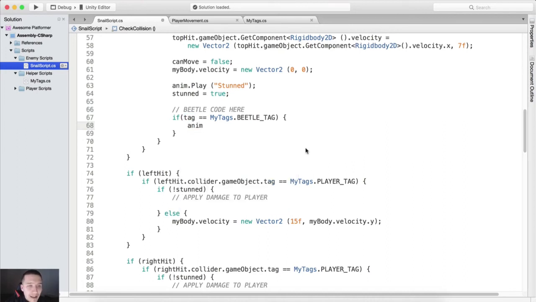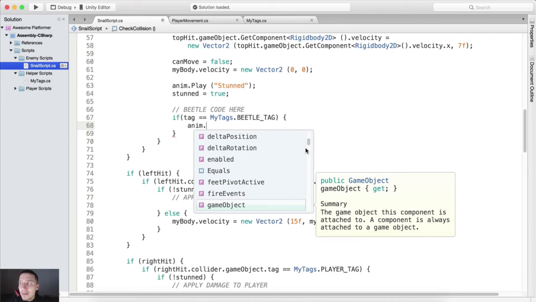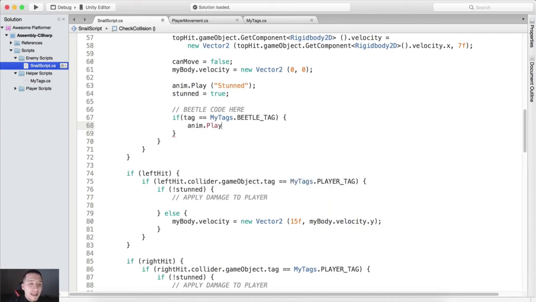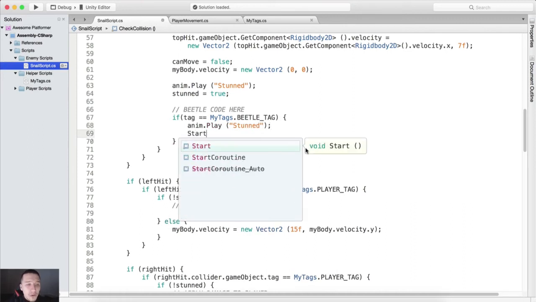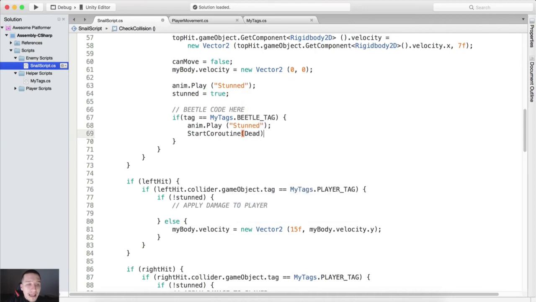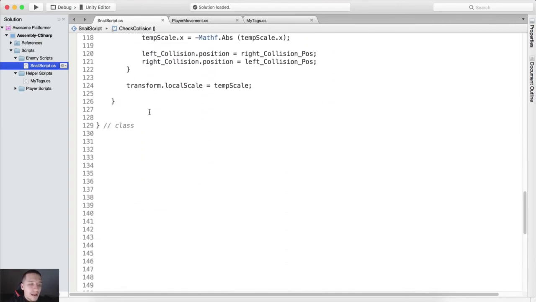So if the tag is the beetle, what we want to do, well, we want to call here anim dot to play the stunned animations. We're going to call here play, and we're going to say stunned like this to play the stunned animation. And we are going to start a coroutine that we're going to call dead, that we still did not create, but we are going to do that right here.